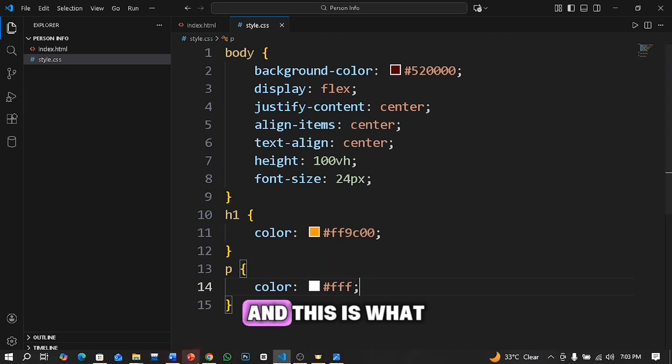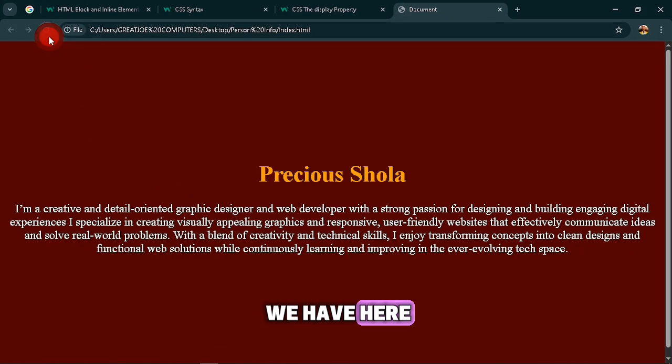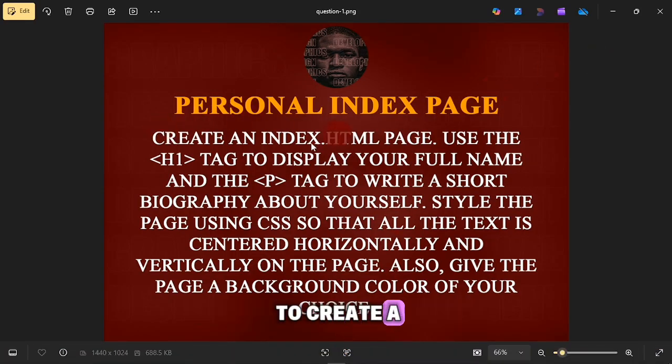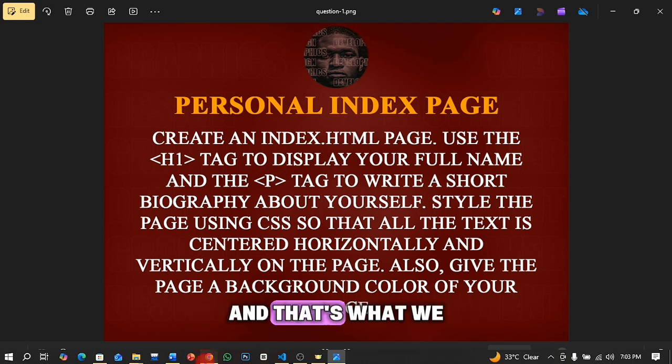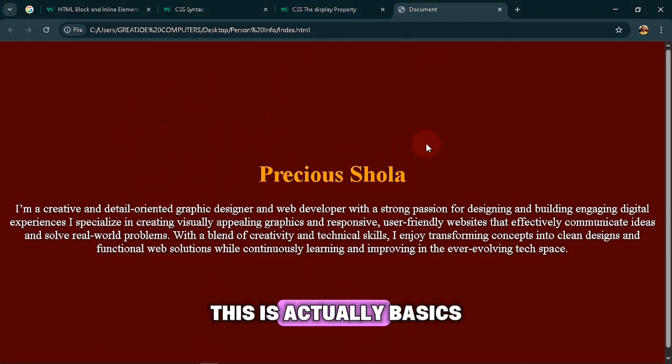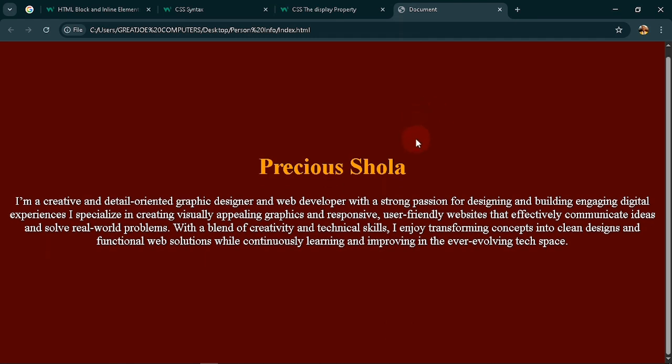So this is what we have here, and I think this is quite okay. This is what we wanted to achieve. We wanted to display your full name using H1 tag and using P tag to write a short biography about yourself, and that's what we have done using HTML and CSS. This is actually basics.